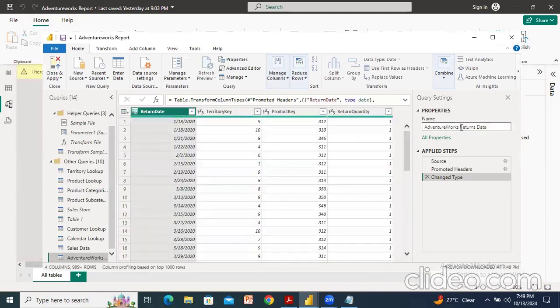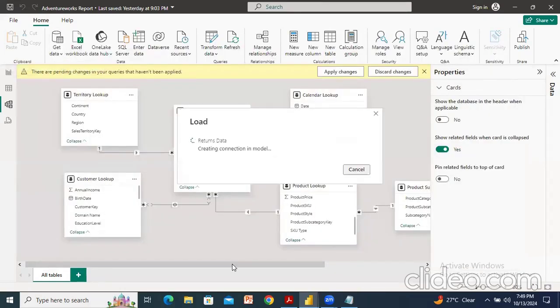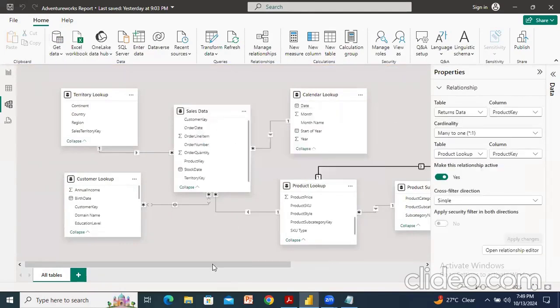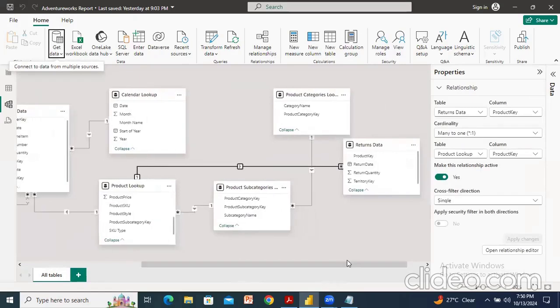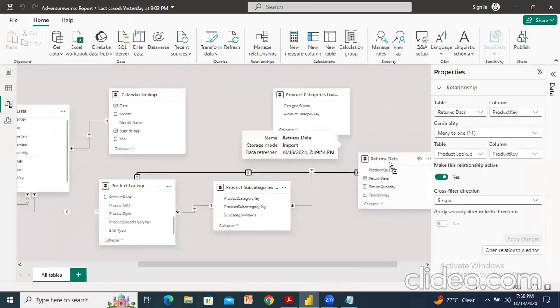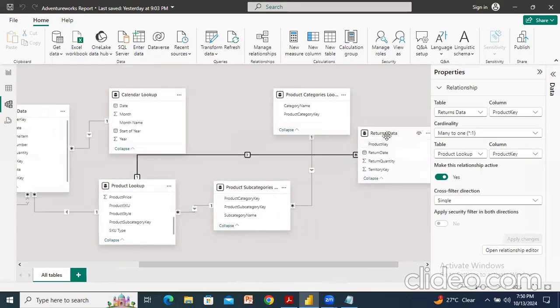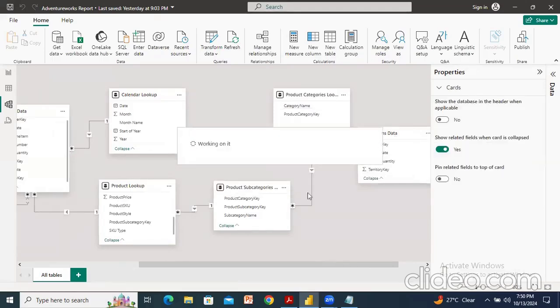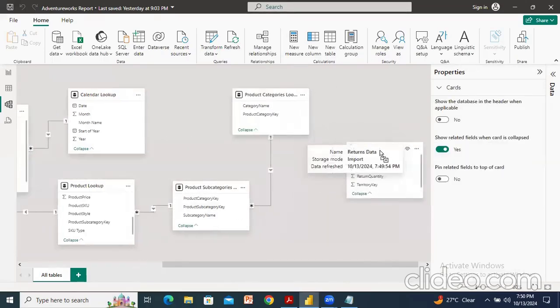Here I will rename this as returns, removing the AdventureWorks prefix. Okay, so the returns data is ready. Go to file, close and apply. Now we'll see the returns data immediately here in the data model. Once the data is loaded, see, it automatically builds the relationship. Now I will remove these to show the relationship. Okay, now there is no relationship to returns data, right?